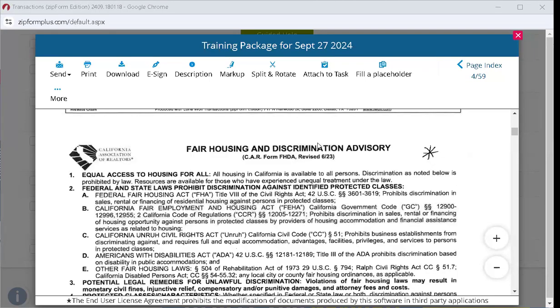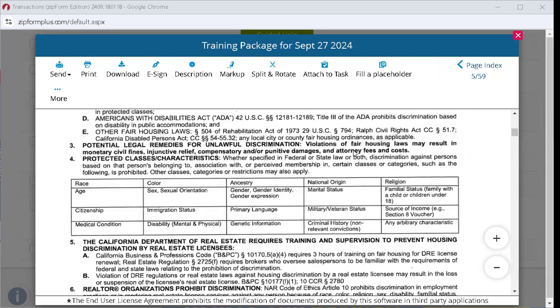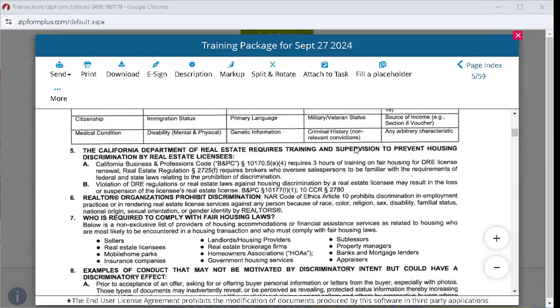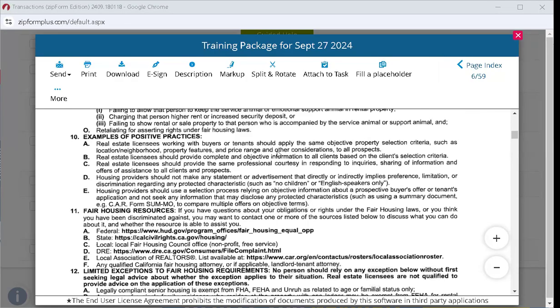So the Fair Housing and Discrimination Advisory is another one with a star. It populates with the agreement. This is a pretty important disclosure. I took time to read it all last night, and it is really good. It gives you some examples of positive practices. One of the things you want to make sure is however you treat one applicant on a lease, you treat all, requiring the same documentation, things like that.